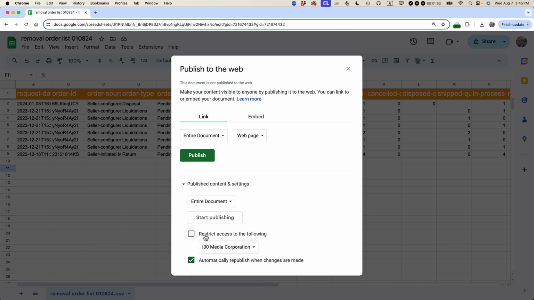That may be a legitimate concern if it's sensitive data, but if it's sensitive data, you should be very careful about publishing something on the web anywhere, because there may be ways to get at that data even for people who are not authorized. But this is public data that I'm not afraid of sharing. It will automatically republish when I change the sheet.